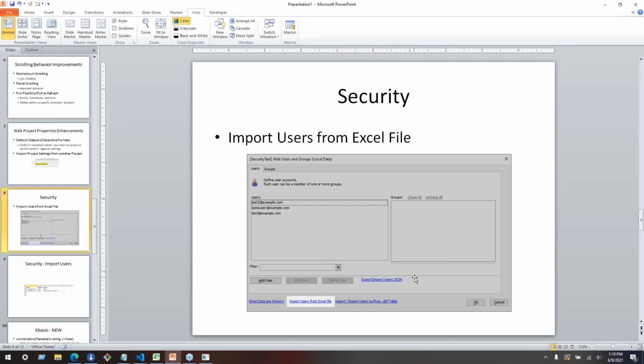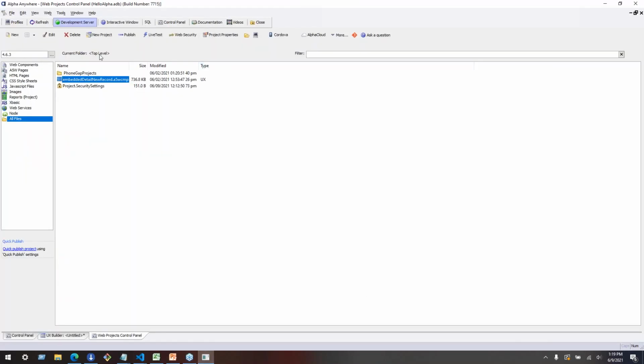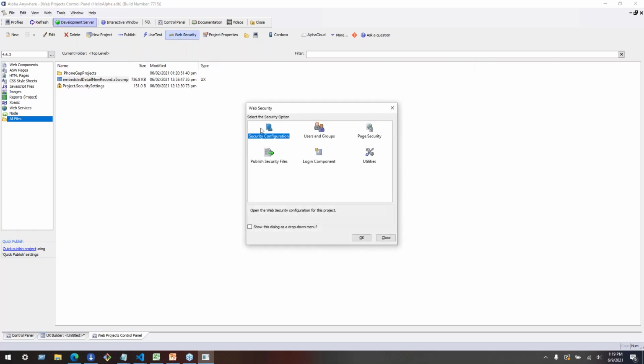Also note that there is an option to use just JSON to import and export user information here. And this is in the workspace. This is not up on Alpha Cloud. This is not on your deployed server. It's just the web security settings here when you're setting up security for a new project.